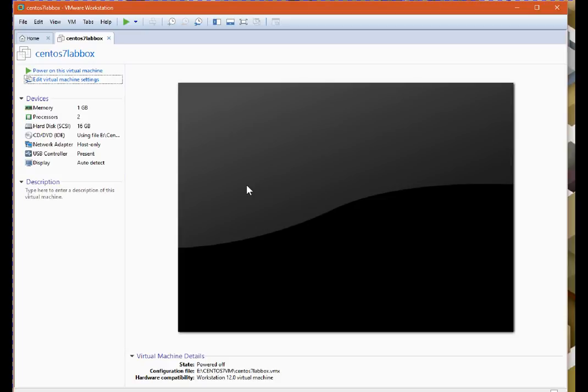So friends, our container is ready. Container means you can say your hardware is ready. Now next step, we have to install the operating system. So first thing, I'm powering on this machine.